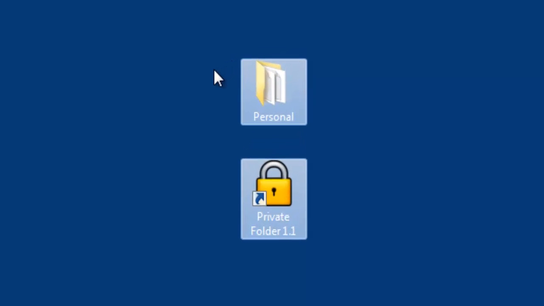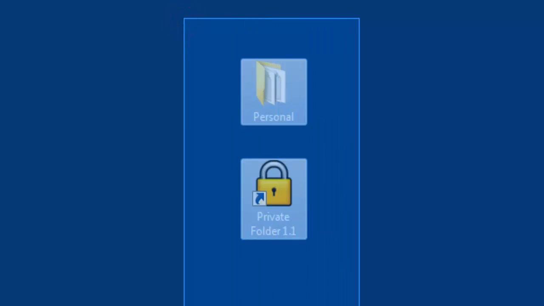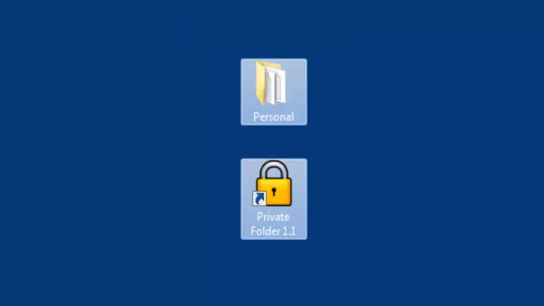Today I'm going to show you how to protect my personal folder. I have some secret and personal things here. I don't want anyone to access them when I'm not there, or anyone using my system. So for that, I'm just going to do a simple thing here.